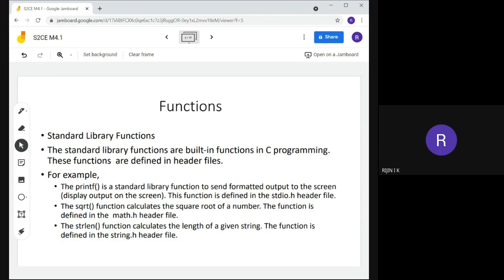ഓർക്കുന്നുണ്ടോ? ചന്ദന, അറിയോ? Where we are using printf functions? Okay, സാരമില്ല. അനുശ്രീ.